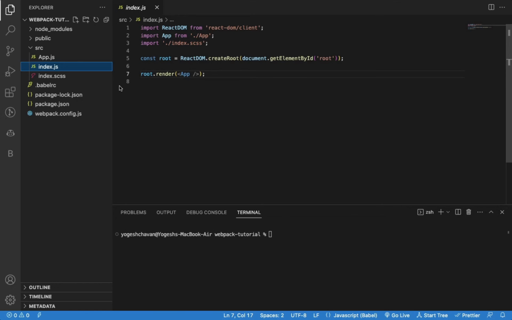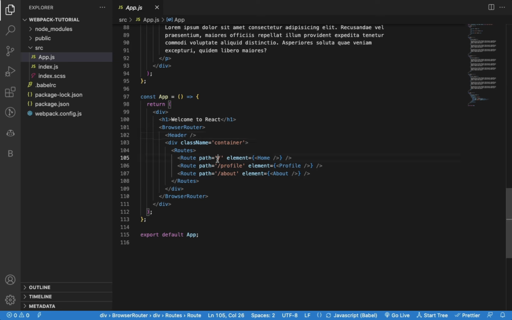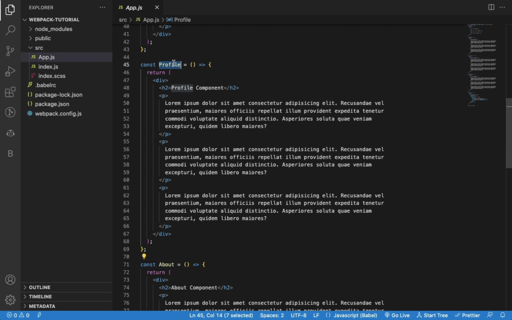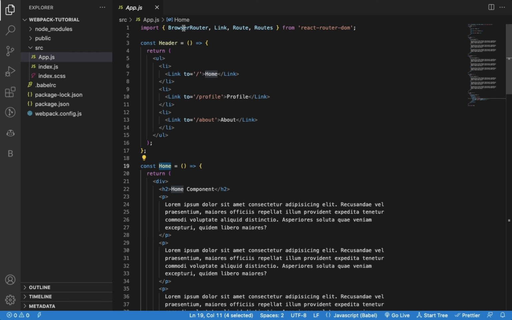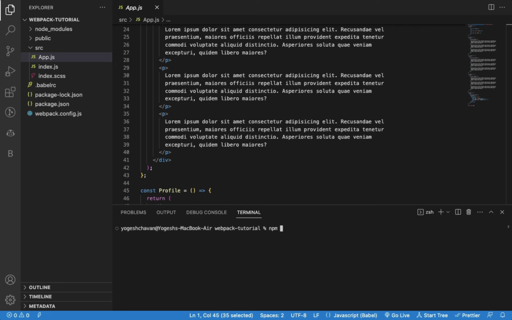Now, we will see how to use routing with Webpack. So to save time, I have pre-written a simple routing code in the app.js file. In the app component, I have declared 3 routes, namely /, /profile, and /about and their corresponding components. And those components are defined as can be seen here. Now, to use routing, let's install the React Router DOM library using npm install react-router-dom. And this app component I'm already rendering using the render method.